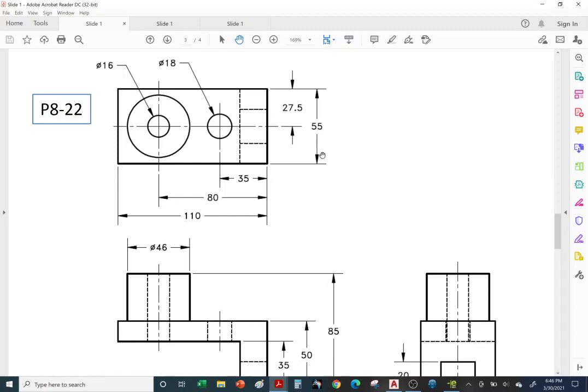Okay, so let's go ahead and place the depth of 55 millimeters. And then we need to locate these symmetrically. So that's where the 27.5 comes in, which is just half of 55. And we'll put our dimension with respect to the center line. Okay, so let's go ahead and do that.